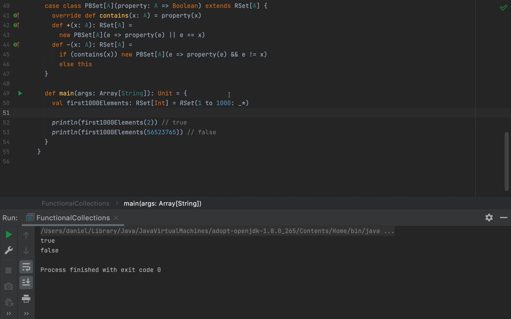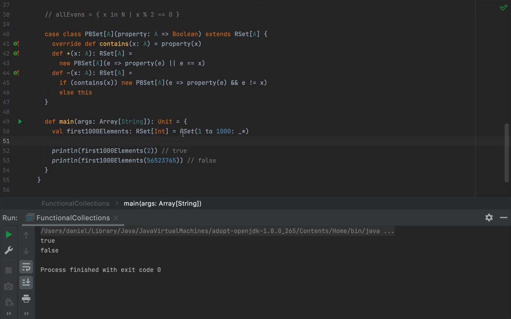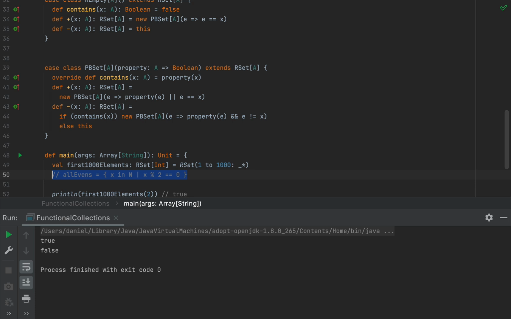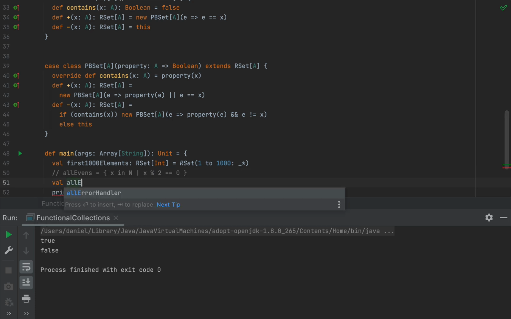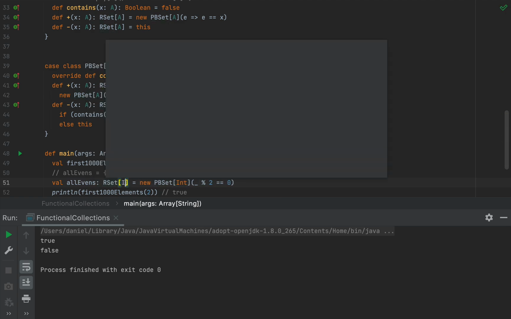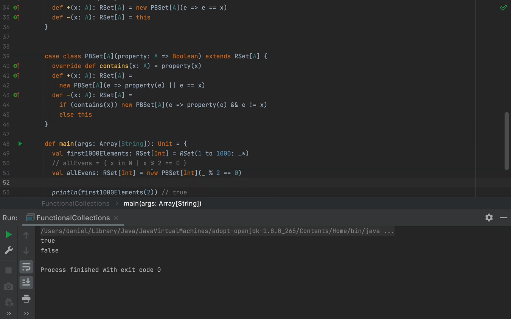Now, the interesting thing about this set definition is that you can now declare infinite sets just based on their property, because if you remember this mathematical definition, I have not forgotten about it. So I'm going to go to main, and I'm going to define val all evens, and I'm going to define a new PB set of type int, and I'm going to say underscore mod 2 must be equal to 0. And this will be an rset of int. So notice that we can now define a whole bunch of elements in one singular declaration with just their properties.